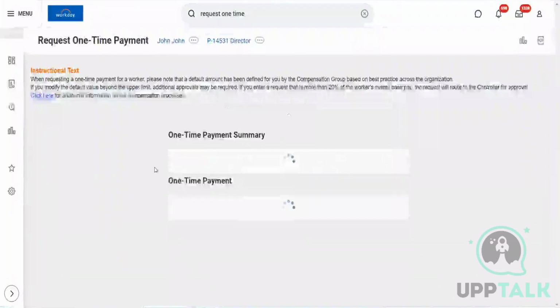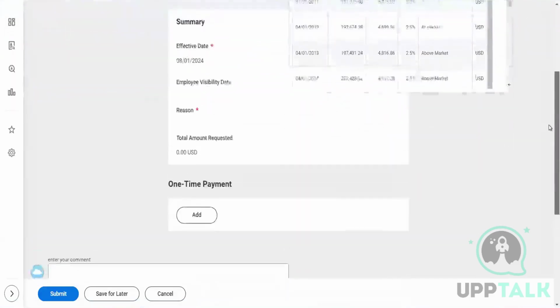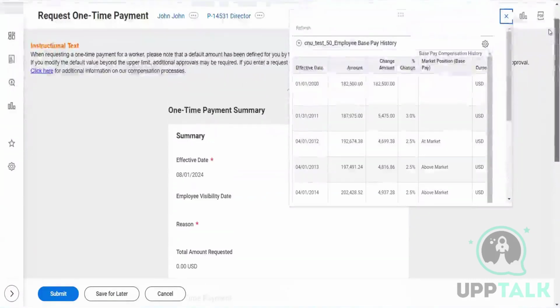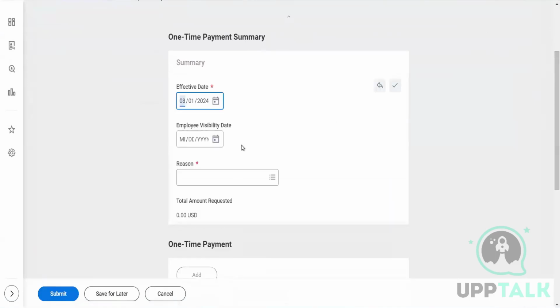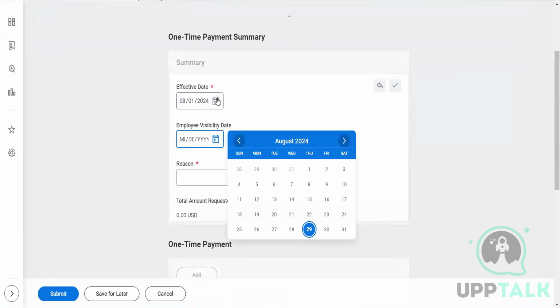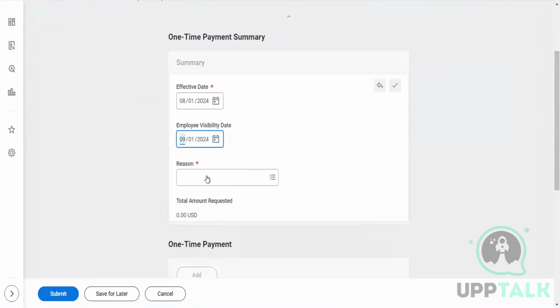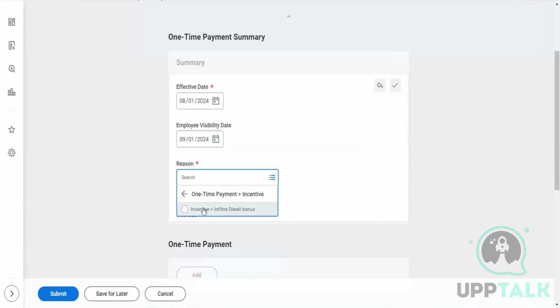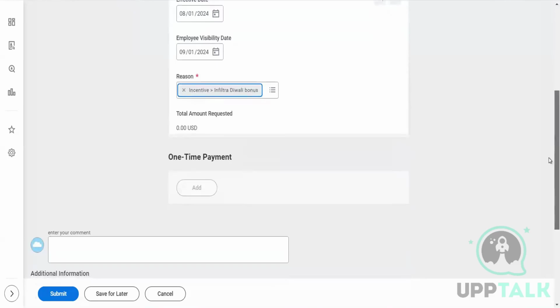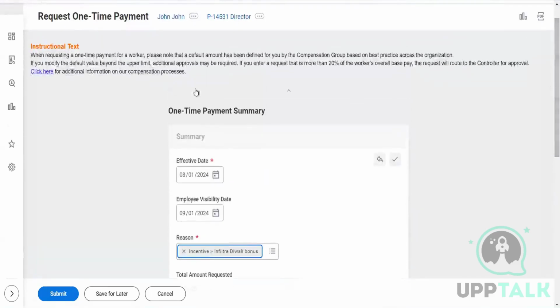And here you can define the reason why you want to offer. Employee visibility date means this one-time payment is effective from 8/1, but when can the employee see this one-time payment plan in his profile? I want him to see it as of tomorrow or as of 1st of September. I can give some random rules. I do not have retention here, so let me mention it as incentive. I'm just selecting a random one. Please don't use it.